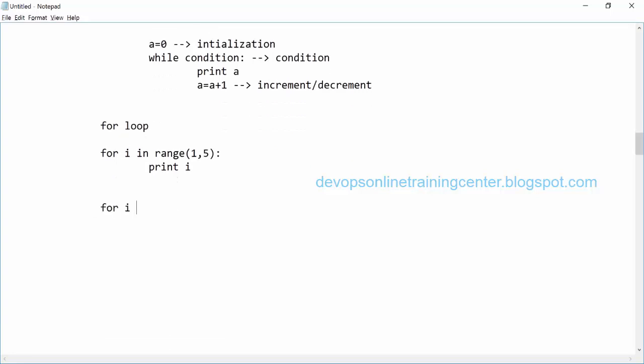We can have multiple for loops like this, for I in range 1 to 5, right? And inside that we can have another for loop, for J in range 1 to 5, then print I, J. One more indentation. If the loops are increasing, the indentation also has to increase. Something like a for loop, inside this for loop, inside this another statement.